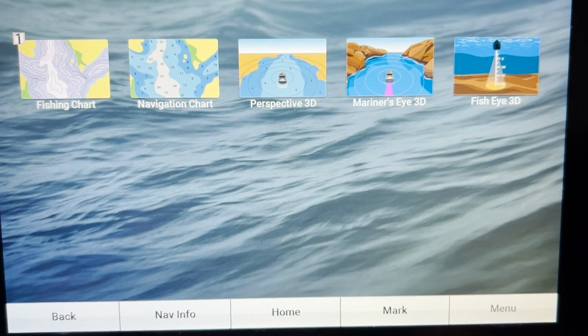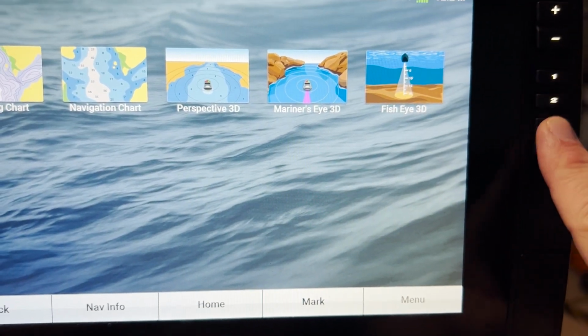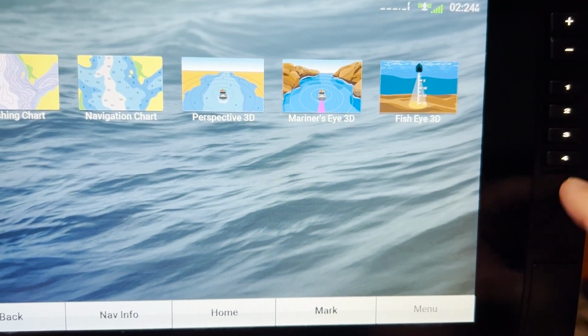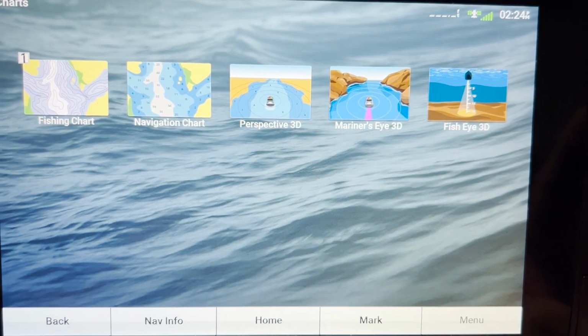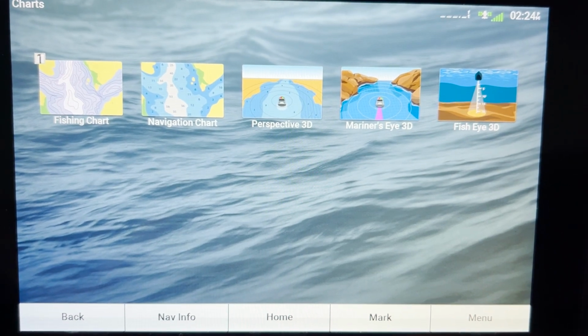Hey everyone, in this video we are going to go over how we set up our shortcut buttons right here, 1, 2, 3, 4. I'm going to go over how to do that and then what I have mine set up as and why. So stay tuned, I think you'll get some good useful info out of it.